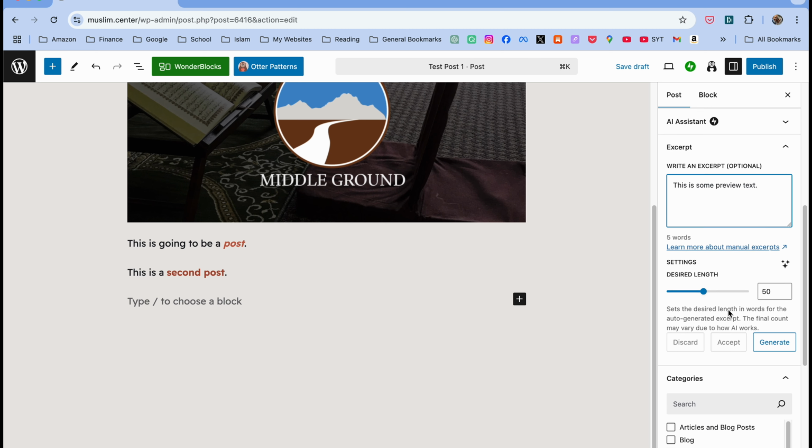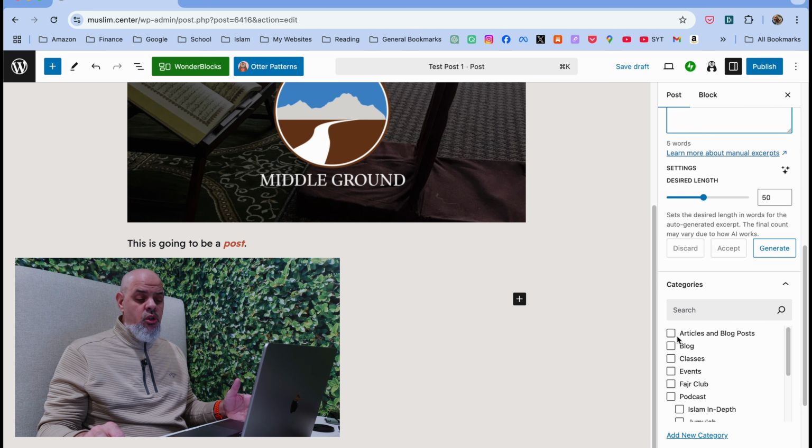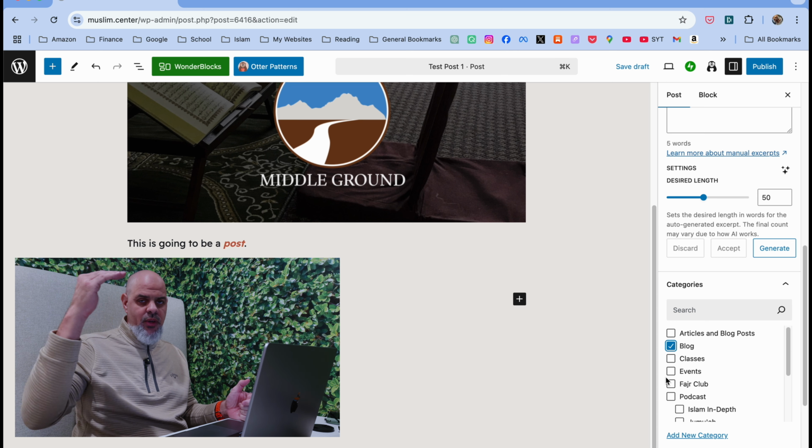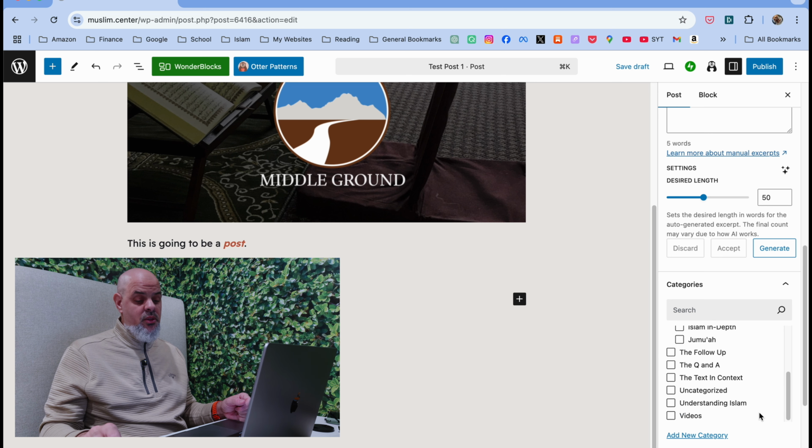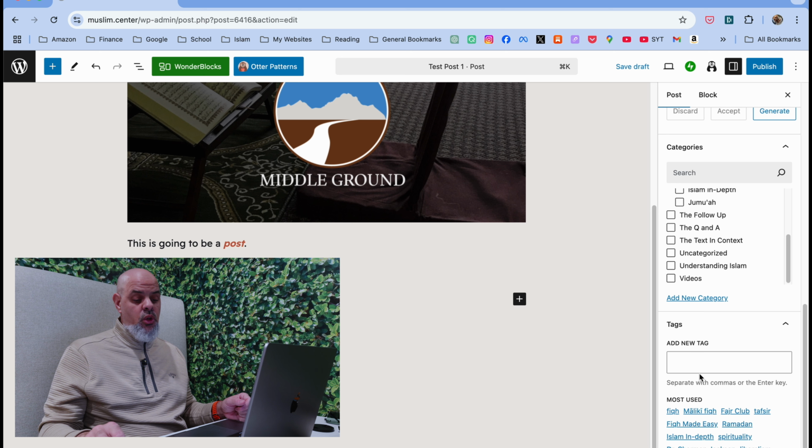And then finally, you can choose what category. I always put everything underneath blog because that's the big default category. And you can choose either classes or events. So let's just say this is going to be an event. I'll also click events. And then finally down here, you can add tags. They have some of the most common ones here, or you can type in anything.